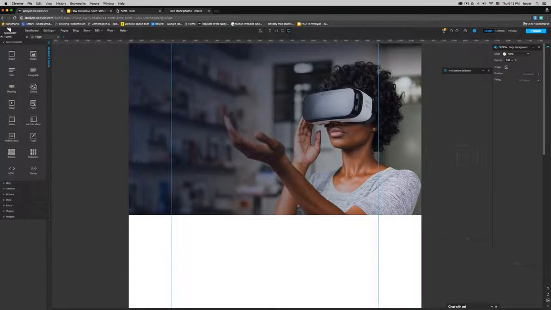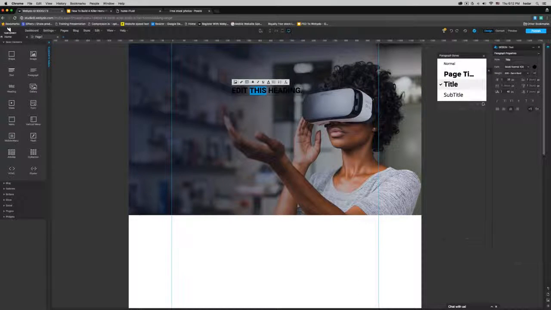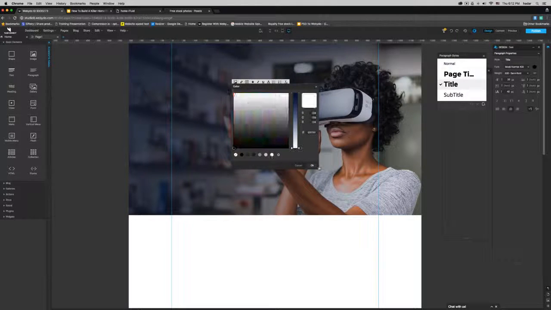So right now we're looking at Samsung, the virtual reality helmet. So maybe a good quote, maybe a good title. Okay, title. Making a title for the page is also very important in regards to SEO wise, that we'll be covering in the next few weeks. Okay, so how to build a killer homepage. Select all of it, change the color to white.